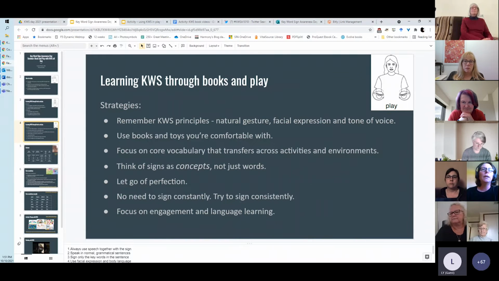It can be tricky. Some of the strategies that I use: I really try and remember, hold in my mind, the keyword sign principles. So some of those things that have come up already, but remember gesture. Remember the facial expression. Remember the tone of voice. And Kerry's reading Going on a Bear Hunt. Bear Hunt has some great vocabulary, but it's also about the tone of voice and using your face and your body language and all those sorts of things. It's part of keyword sign, and that's really important to remember.